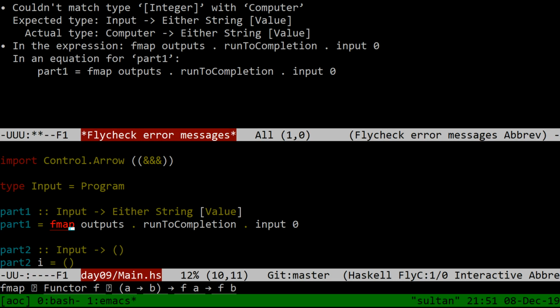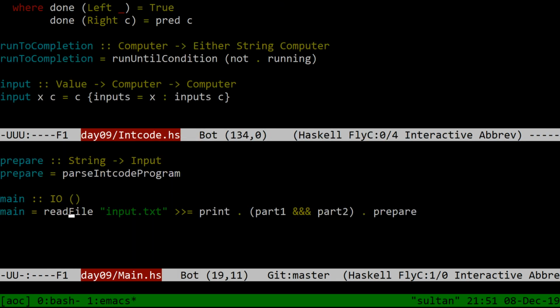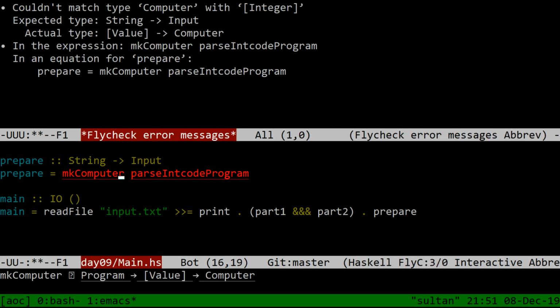Couldn't match list of integer with computer. So I have a function from input to something. And I'm supposed to have... I have a function from computer. Oh, I see. I didn't ever call make computer. Make computer, it takes a memory.